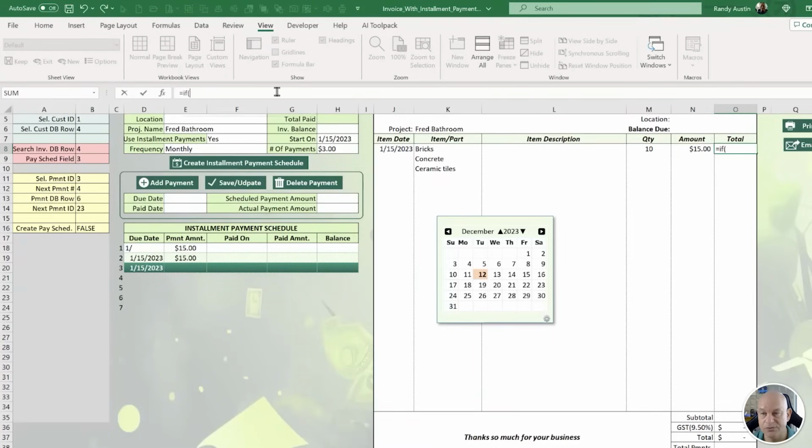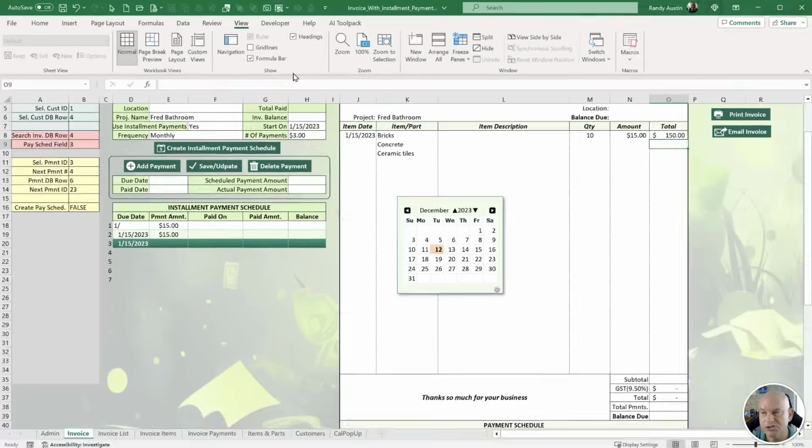So equals if two conditions: the quantity does not equal empty, and I want to make sure that the amount does not equal empty. When those two conditions are true, then I want to simply multiply the quantity times, of course, the amount. That's all I want. If either one of them is empty, then I'm going to show nothing. Okay, we need an and here. Almost forgot about that. So, and that's what I want the condition to be. So there we go. If it's false, that's what we're going to do. So that's exactly what I want.